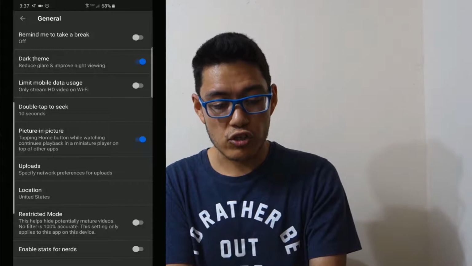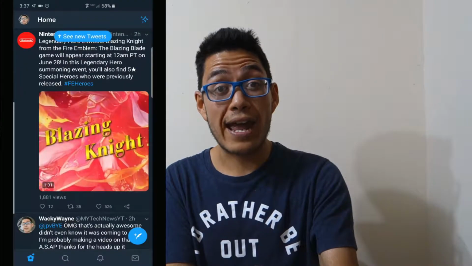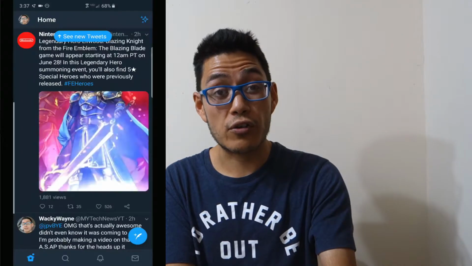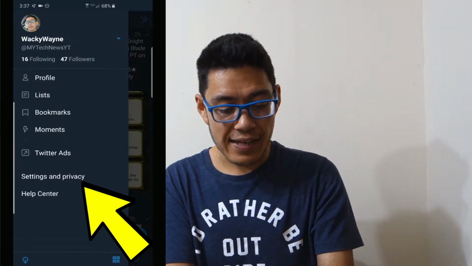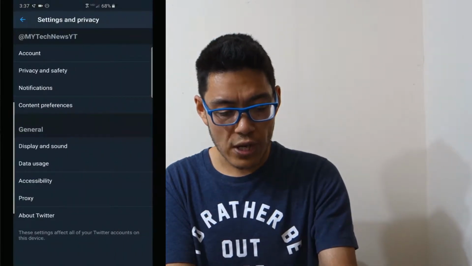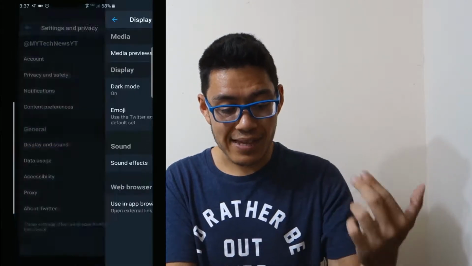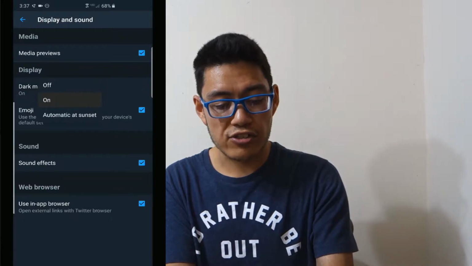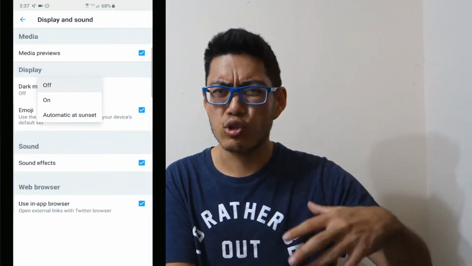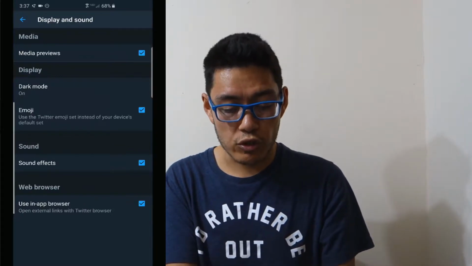Next, let's go into Twitter, and I'm going to show you how to enable it in Twitter. You go up to the left hand side corner where your little icon bubble is. You click on your icon bubble, and then you go to settings and privacy, and in settings and privacy you should go down to I think display and sound, and in display and sound there should be a dark mode. Same thing with YouTube. You can have it off or on. You can see it changes from white to this more blue kind of dark color, and that's how you enable it in Twitter when you're using Twitter.